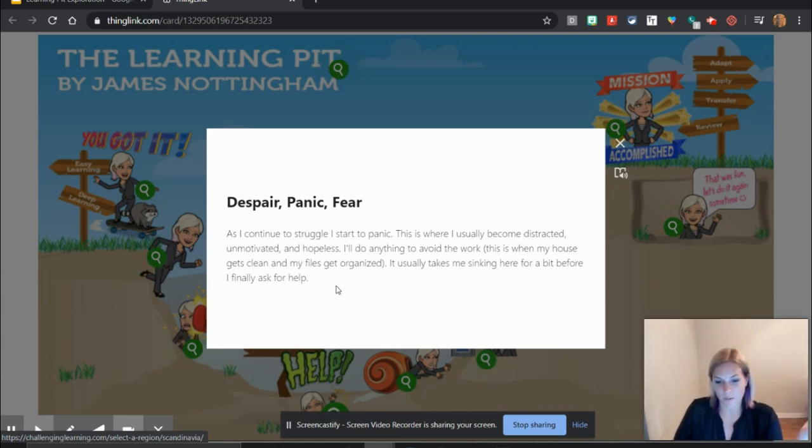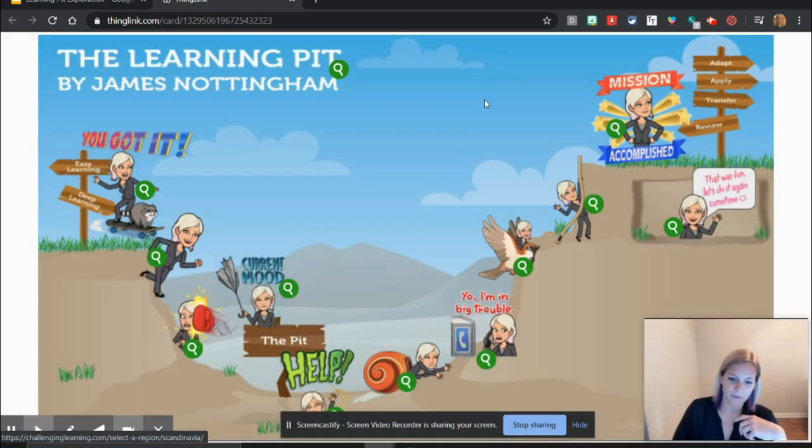Like I said, I kind of want to give up, throw my hands up. And I'll notice that I do a lot of task avoidance here. So I'll start doing a different task or cleaning, or I'll want to make some art. Anything to get me away from the task that I really have to do or the learning that needs to happen. So I kind of have to struggle here for a bit, usually before I will reach out for help.